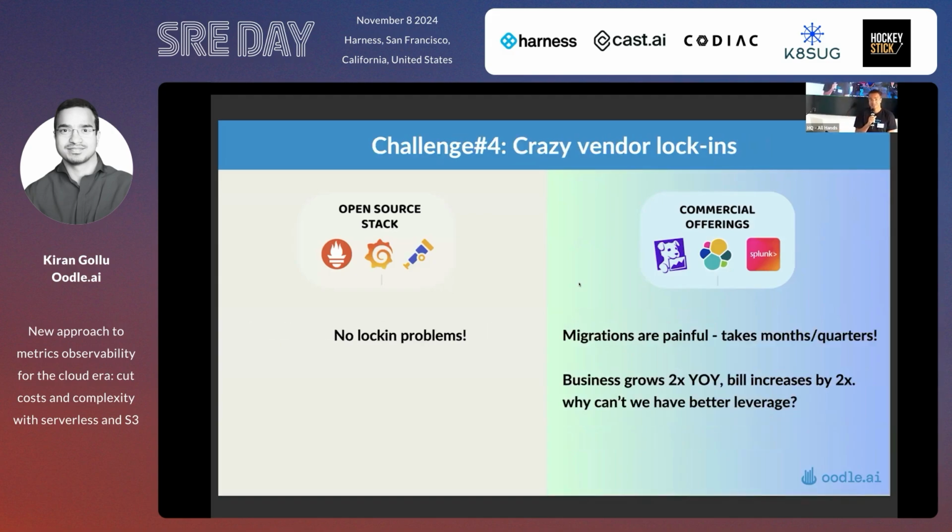Finally, they have lock-ins. Open source typically has no lock-in problems, except for the fact that if you're using standard open source, that's totally cool. But if you use a different open source tool, you also have to think about how to navigate away from the open source tool that you're using to more standard open source tools like Prometheus and Grafana. So it's not completely free. In most cases, it works out fine. In the case of commercial offerings, migrations are painful, taking months and quarters.